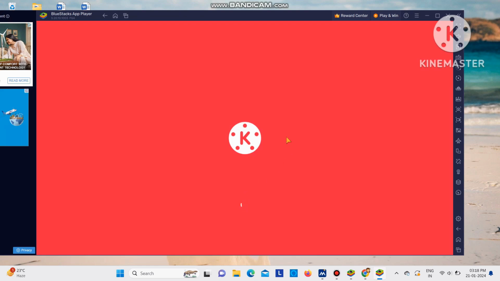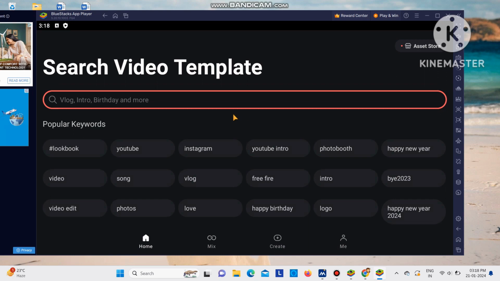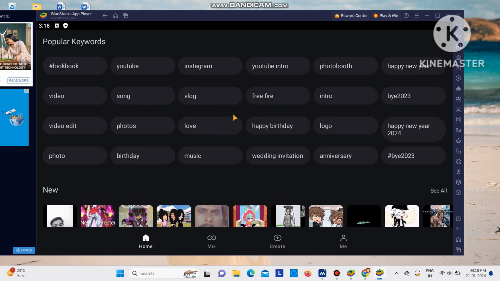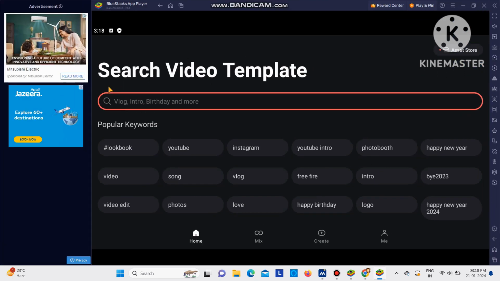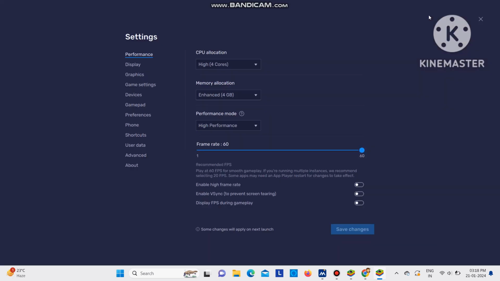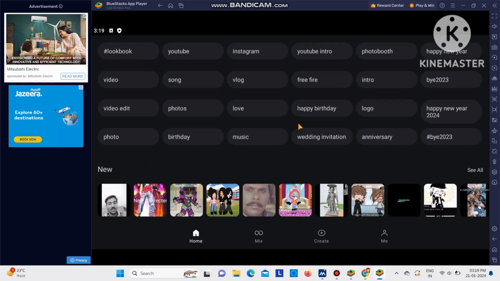Once Kinemaster is installed, you will see something like this. Click on OK. This is the Kinemaster window. You can see there are different keywords available, that is if you want to see for template. If you want to change the settings, you need to go here. Click there. Go to settings. You can change the settings, but I will suggest that if you are creating some YouTube video, keep the settings as it is.